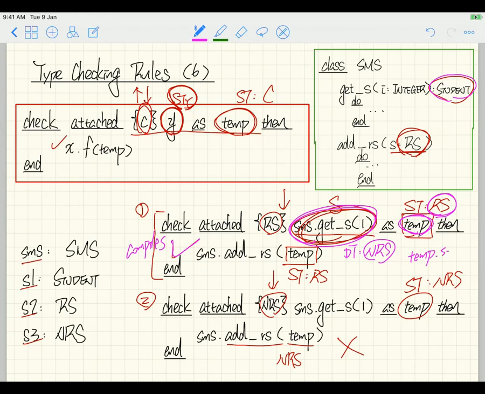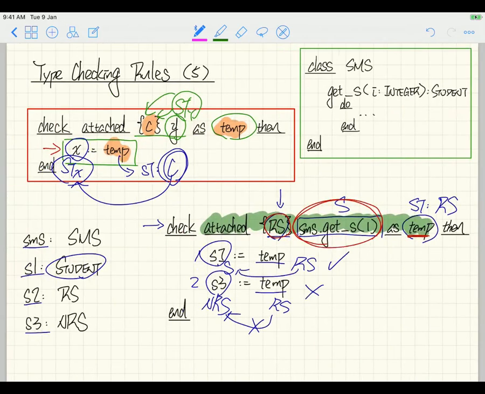That means when you are expecting to make use of temp as a resident student, you may want to say something like temp dot, let's say, set premium rates, right? But now, NRS objects dynamically just don't have that feature. It doesn't. So that's why this will run into a runtime assertion error. This is actually not part of the type checking rule. I'm just saying the runtime behavior, which we did talk about last time.